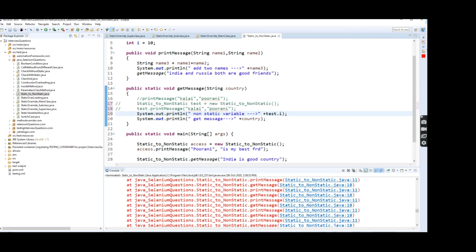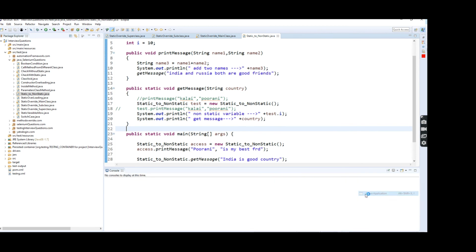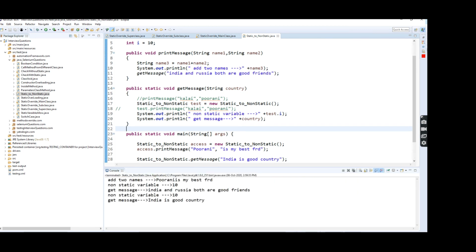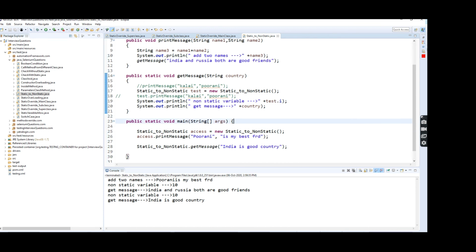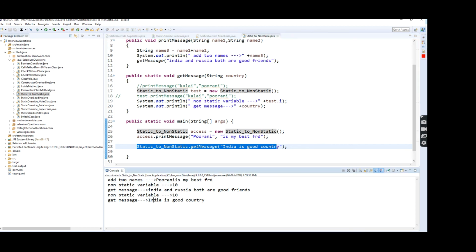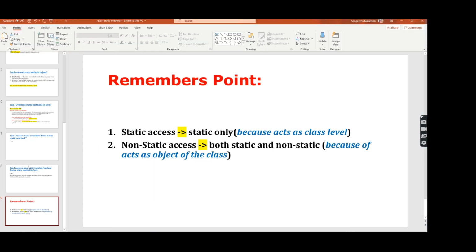Now I'm going to execute. See, it executes successfully. It will print two times, because here I called getMessage, and here it will also call getMessage, right? So this is one time, this is one time, so two times it will execute the non-static variable and getMessage also, right? So this is the answer for these four questions.